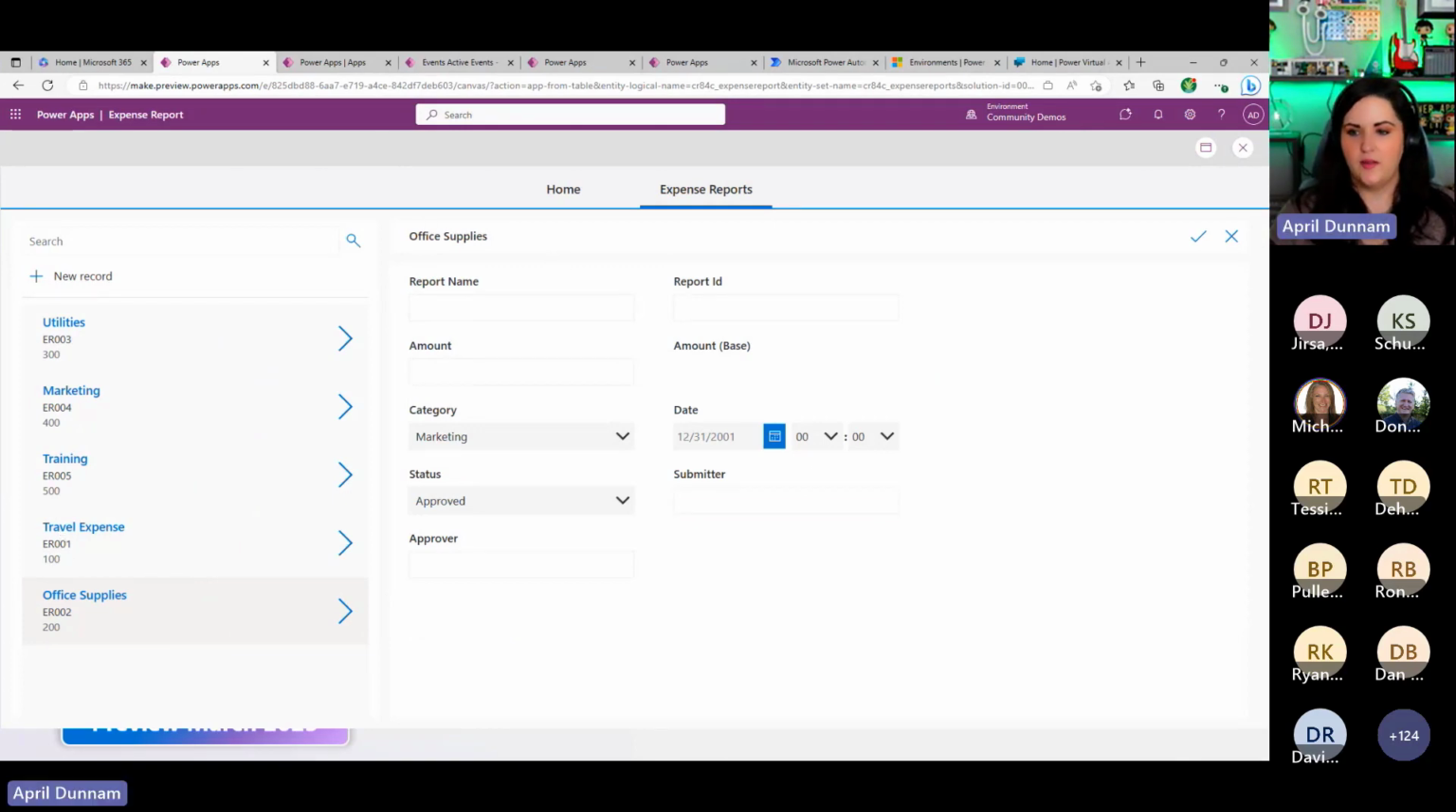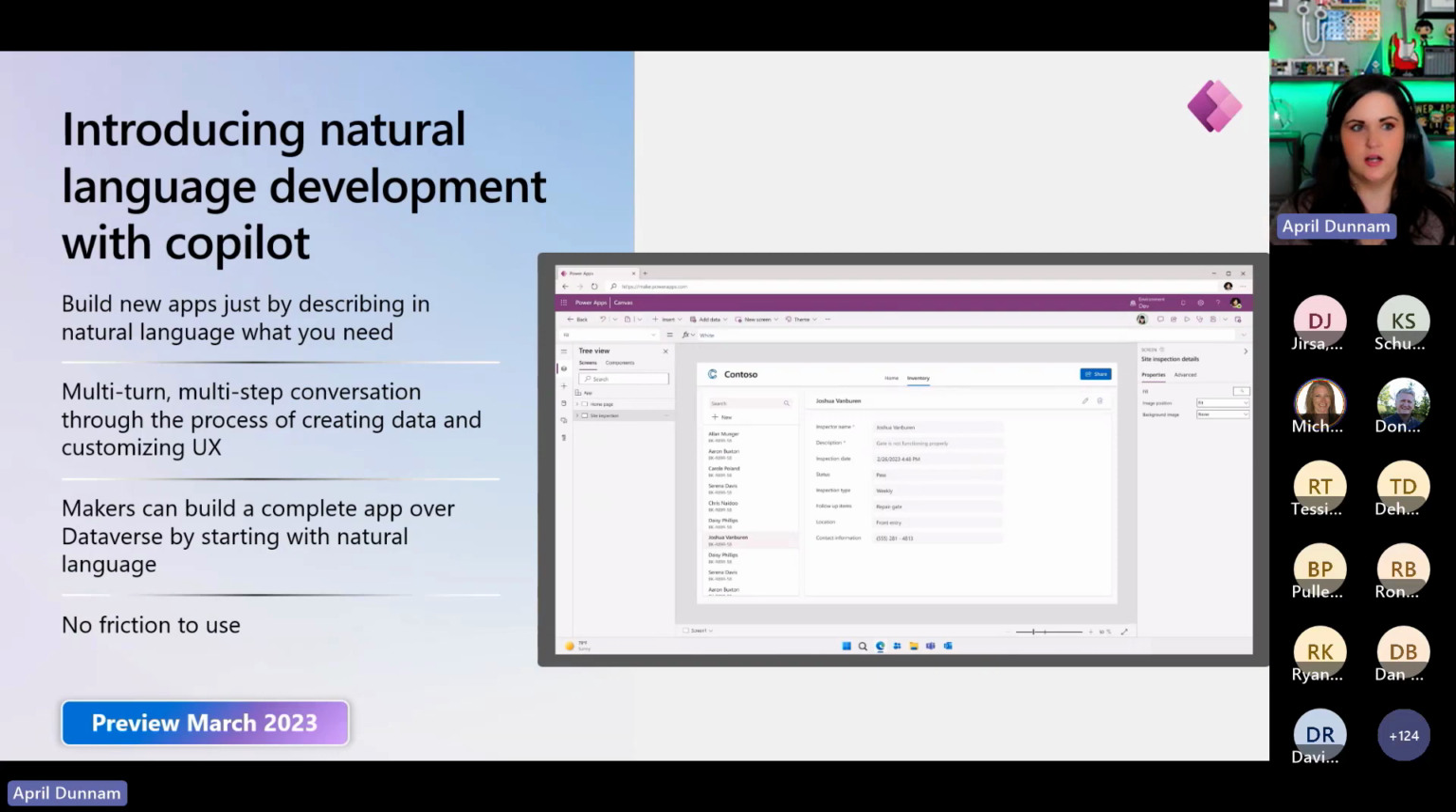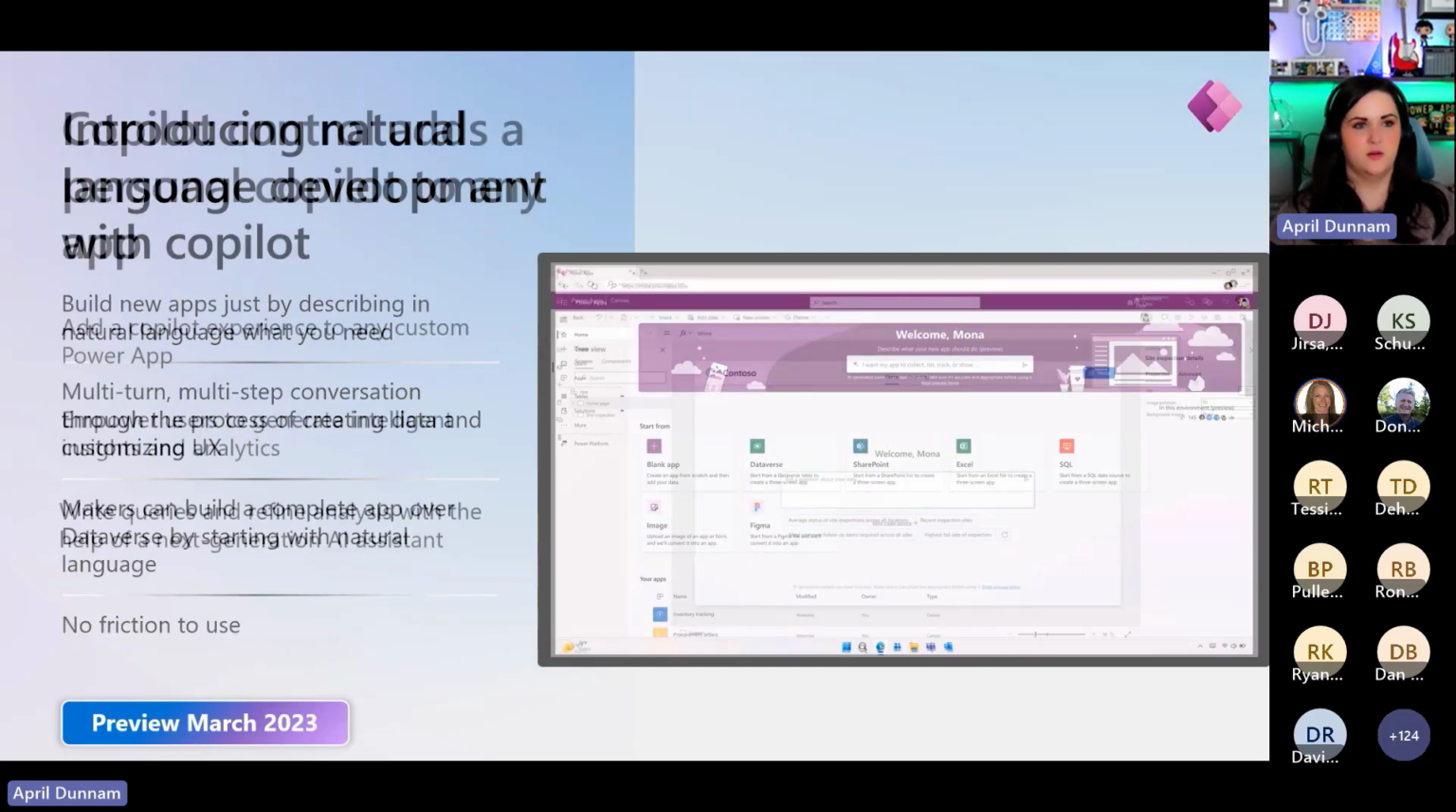All right, so that's the Copilot stuff I want to make sure to touch on, and then I'll breeze through a little bit some of the other stuff here.